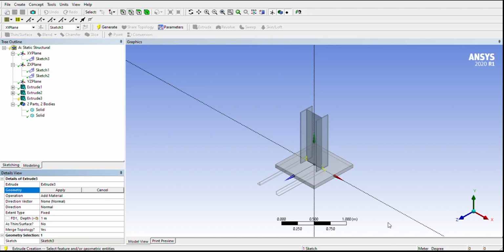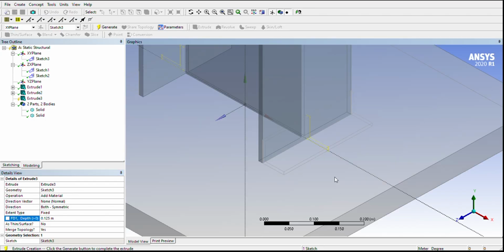So now here you can see once I go for extrude, I need to see the direction. So I need to extrude in both the directions. I want to extrude in this direction as well as in the opposite direction, right? So here I am just going to have direction from normal to both symmetric. So as soon as I select both symmetric, it will be extruded in both directions. And the distance, now I am going to have distance as 0.125 mm. So you can see now both the angles are extruded exactly by the same amount.